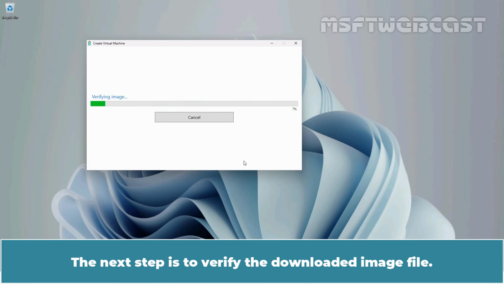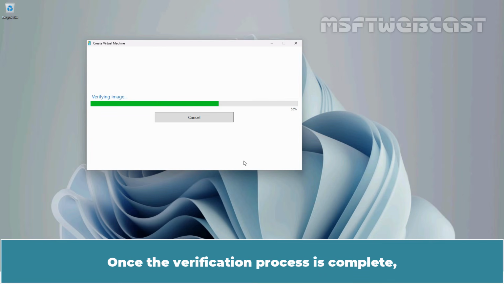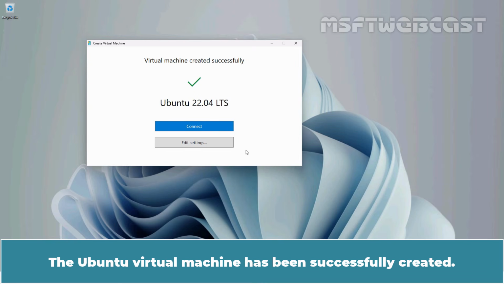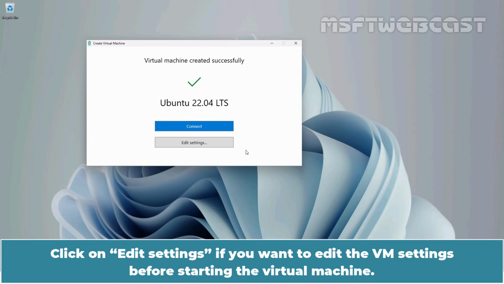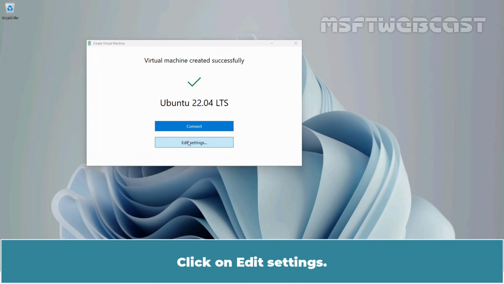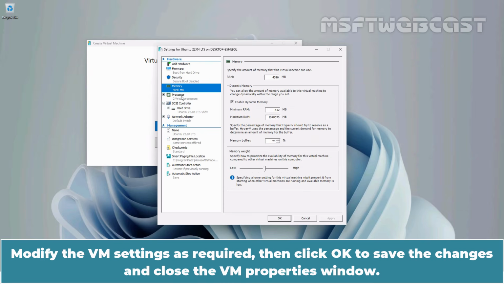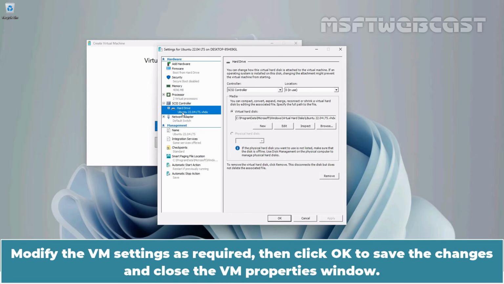The next step is to verify the downloaded image file. Once the verification process is complete, the final step is to create a virtual machine. However, before that, it will begin extracting the disk file from the image archive. The Ubuntu virtual machine has been successfully created. Click on Edit Settings if you want to edit the VM settings before starting the virtual machine. Modify the VM settings as required, then click OK to save the changes and close the VM Properties window.